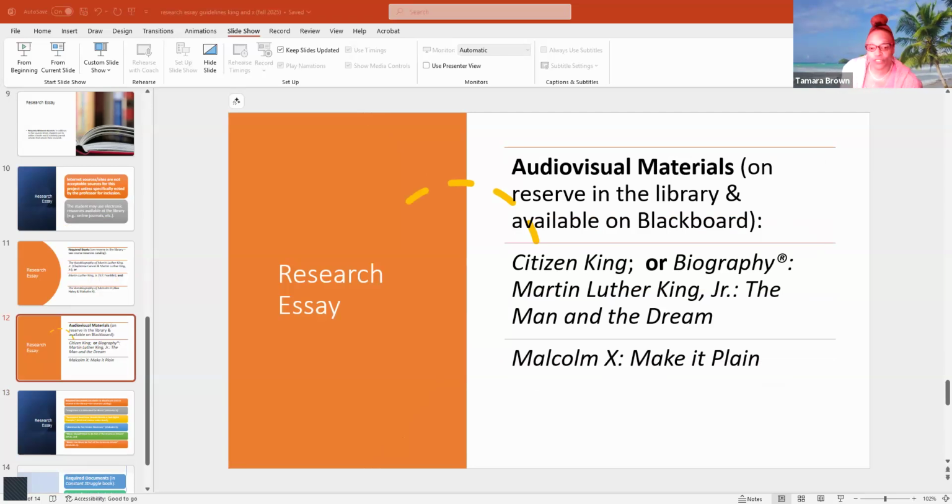Now, audiovisual materials. These are also reserved in the library. Okay, they're actually on DVDs. You're like, oh my God, what is that? Okay. And they have players that you can play them on down in the media room. Okay. But I also provide them in link and MP4 form on Blackboard too. All right, so you can watch them that way as well.